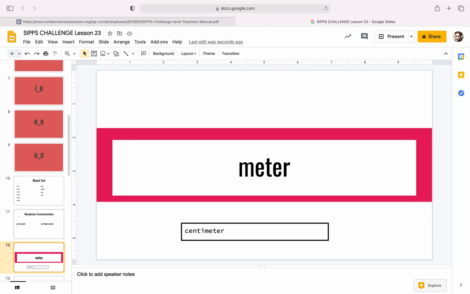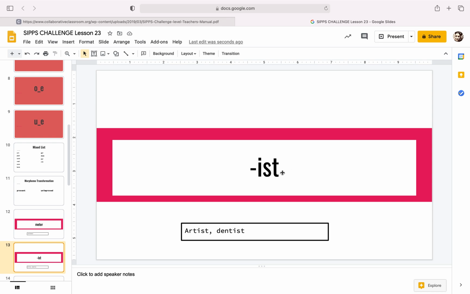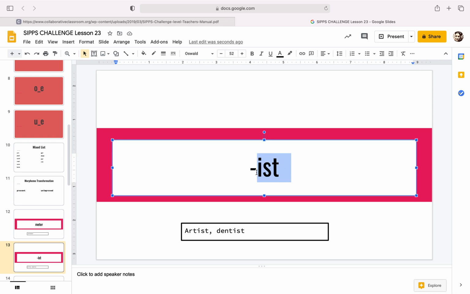All right, for the next part of our lesson, we are reading syllables, sight syllables. Okay, this is a new sight syllable. This syllable is meter. Read, meter. Good. As in centimeter. Meter, to measure. Next one. This is ist. Read, ist. It means someone who does. So, artists. Artists do art. Dentists. Dentists work with teeth. Ist.